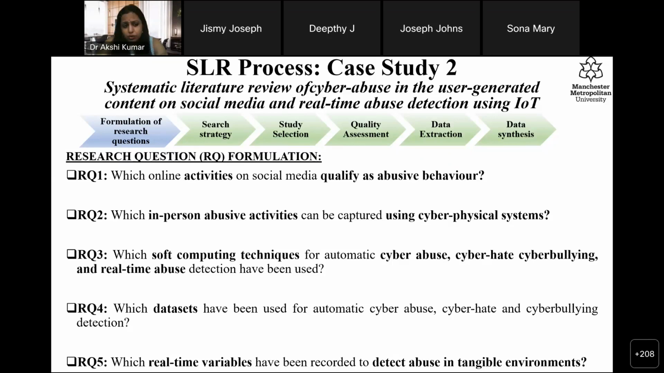Ultimately, the scholar did his PhD in the area of cyber abuse in user-generated content, because the data set was an issue in the IoT. The ethical issue came up. We cannot track people's faces and other things, especially in the UK, where we have that ethical issue of approvals to take biometrics of people. But this was the broader topic that was decided for the SLR. Within this, we defined 5 research questions. The first one: which online activities on social media qualify as abusive behavior?